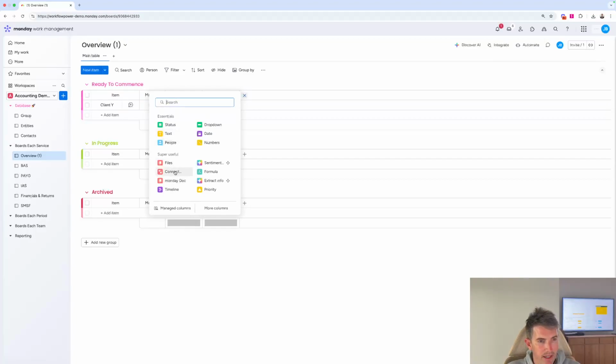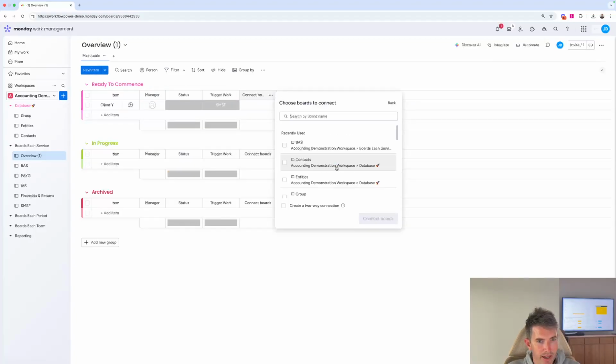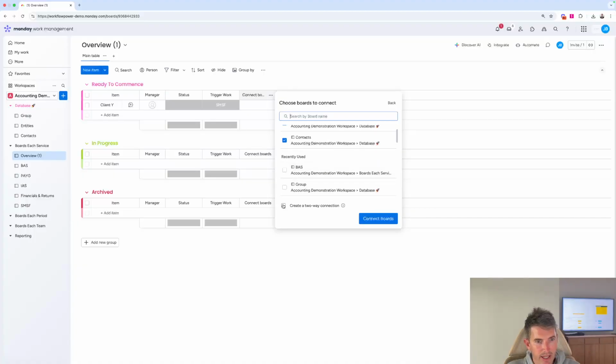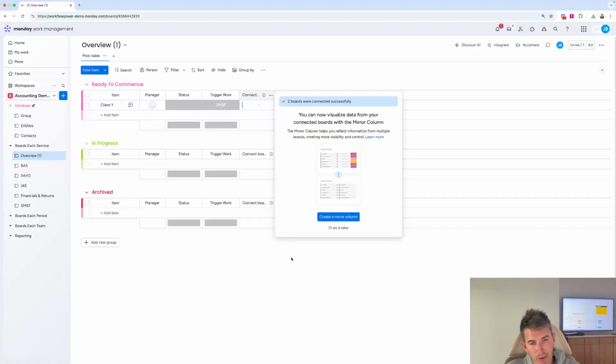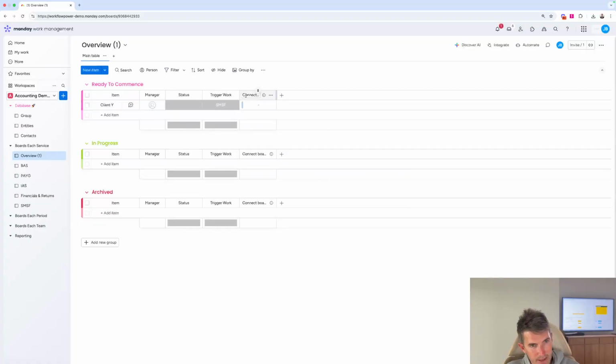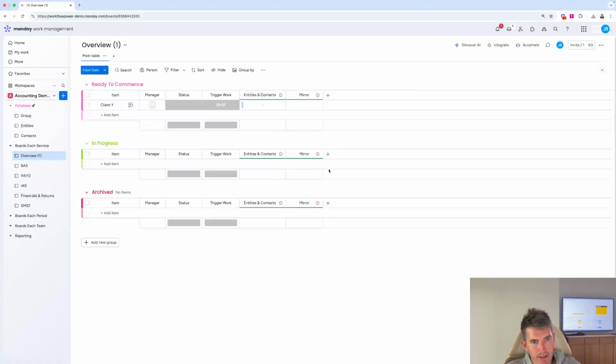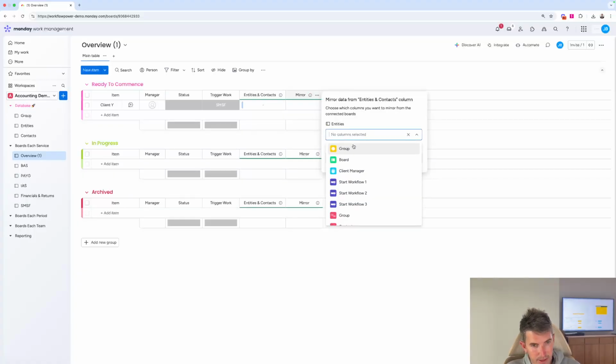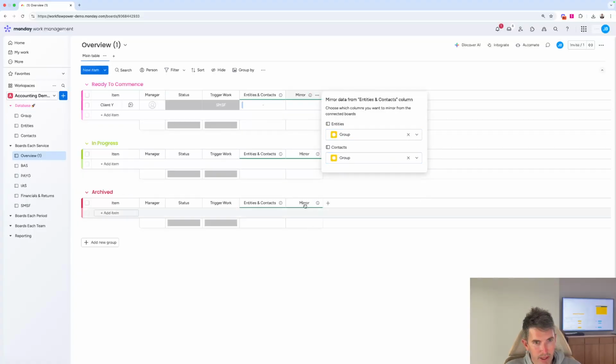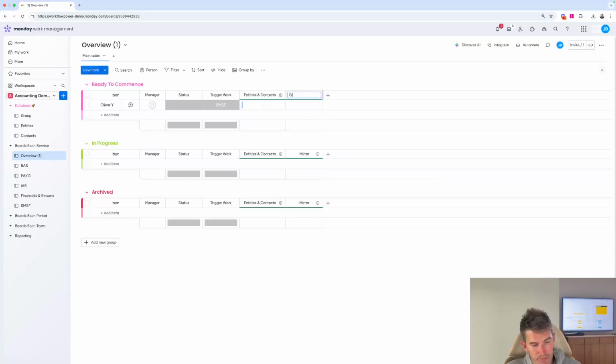So let's create a connect boards column to our entities and contacts, so we can link that through and initiate workflow from that point. So let's call this entities and contacts. Here, maybe we want to filter on the group. So let's mirror in the group. So we can go here, group, and put it like that. And let's call it group.